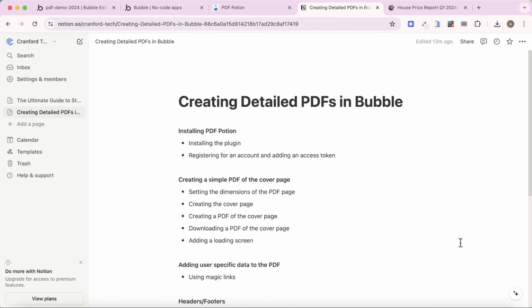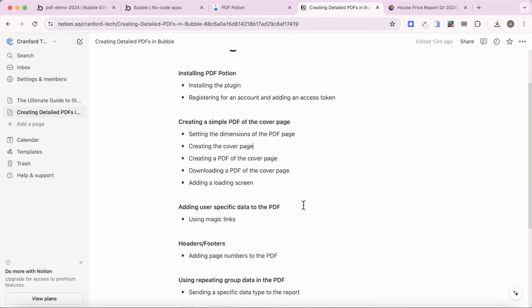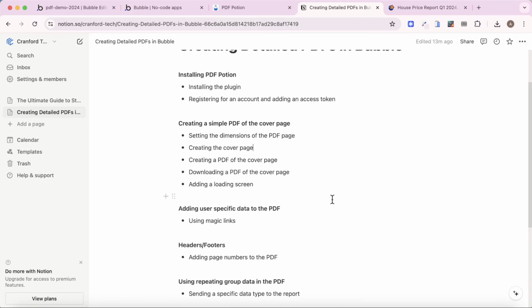I'm going to put timestamps in this video as well, so if you'd like, you can fast forward to the relevant section. Now, throughout this tutorial, we're going to be using DocuPotion. So we're going to start off by looking at how you can install that and get the plugin working. We're then going to build up from creating a really simple one-page PDF to a much more complex one that has repeating group data, dynamic data, data specific to that user, page numbers, and all that kind of stuff. But let's get started by registering for DocuPotion.